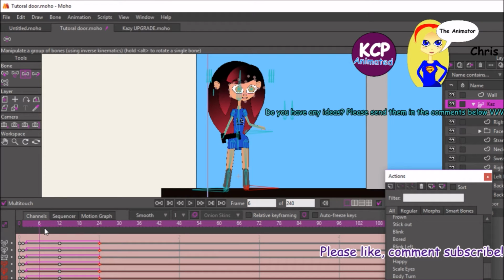So frame 6 is going to be a passing position between... actually, before we begin that, we're gonna switch out the legs just like that. Same thing with the arms.